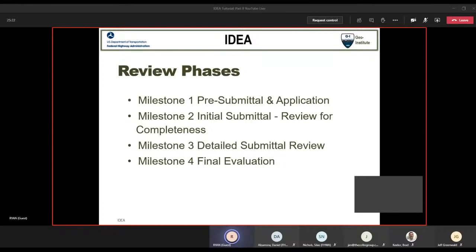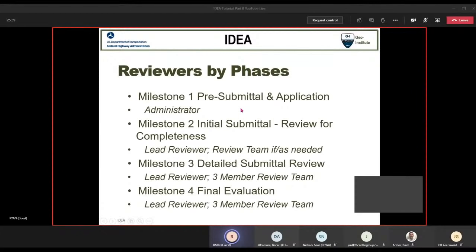So there are different milestones that we utilize, and we'll walk through what we do with each of those milestones, from the initial application to initial review to the detailed submittal review and the final evaluation. So milestone 1, the pre-submittal and application, that's really an administrative function. That is making sure that the applicant's submittal is fully loaded up, has been transmitted to Jeff. The initial payment has been applied. It triggers the development of a lead reviewer selection and a reviewer team selection within the IDEA program.